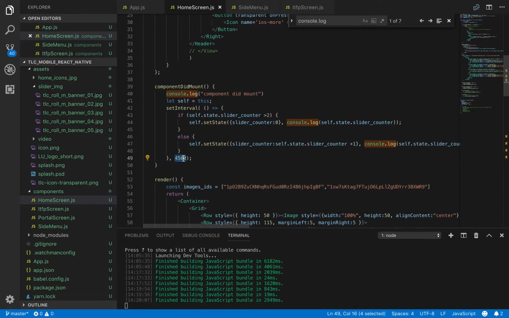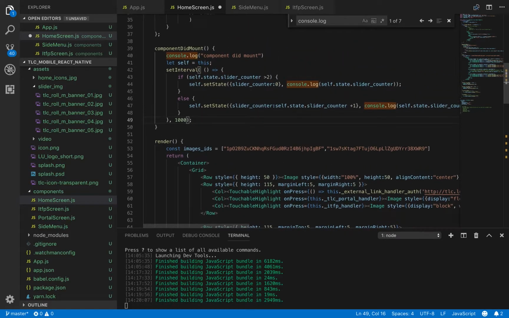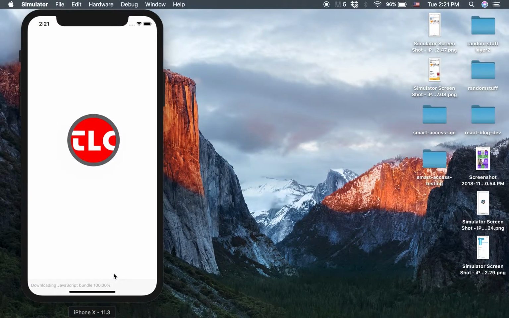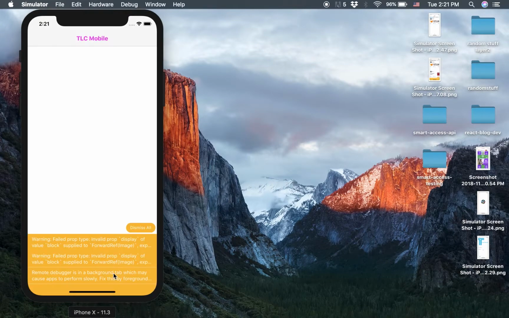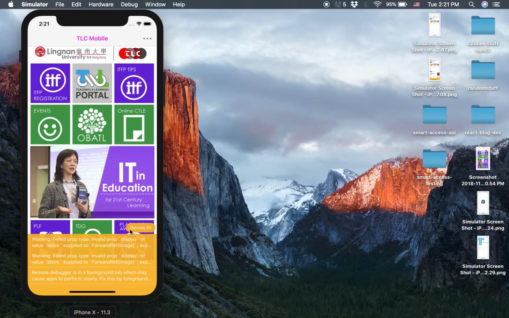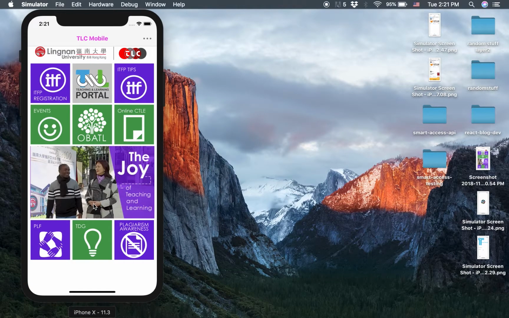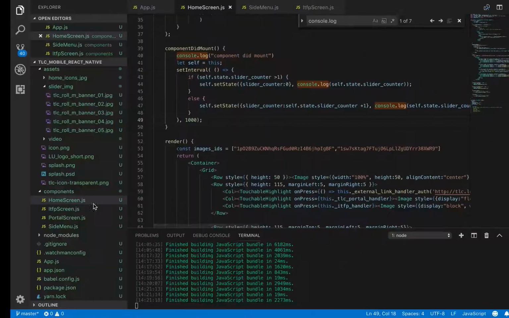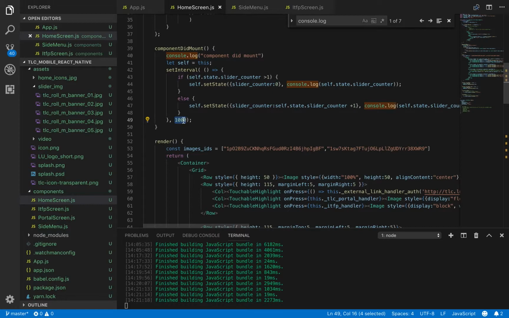For testing purposes, let's make this a little bit faster, and at the same time, if it's larger than 1, that means if it's 2, it shouldn't be valid already, right? So we'll do that again. Now we should see the images change every second. Give it a few seconds. Now you see it's changing every second, right? So far so good. Let me put it back to maybe 2.5 seconds. That's 2,500 milliseconds.